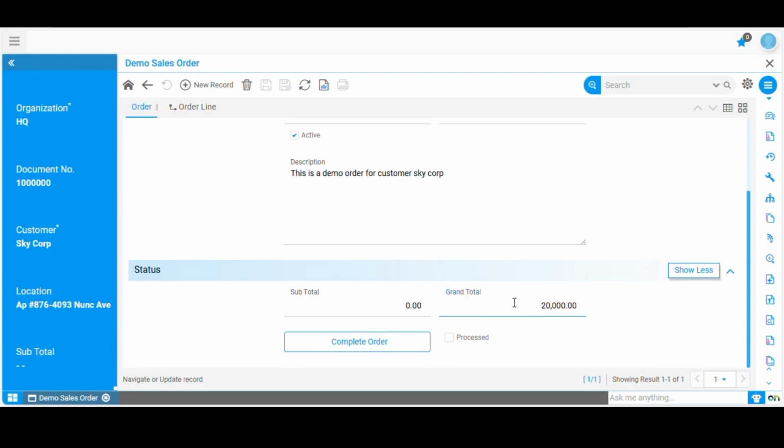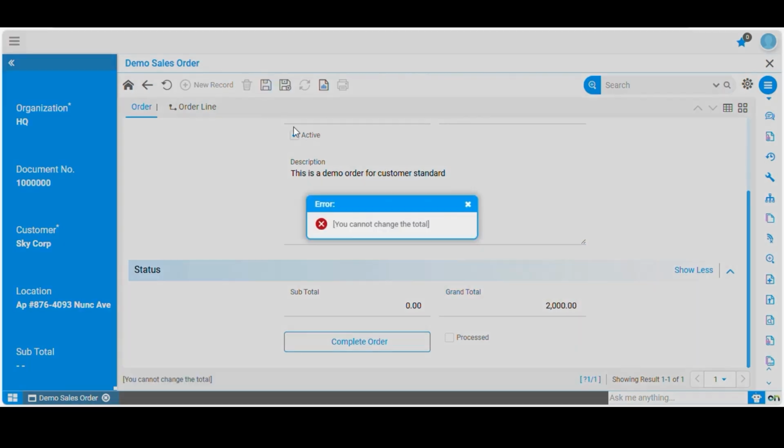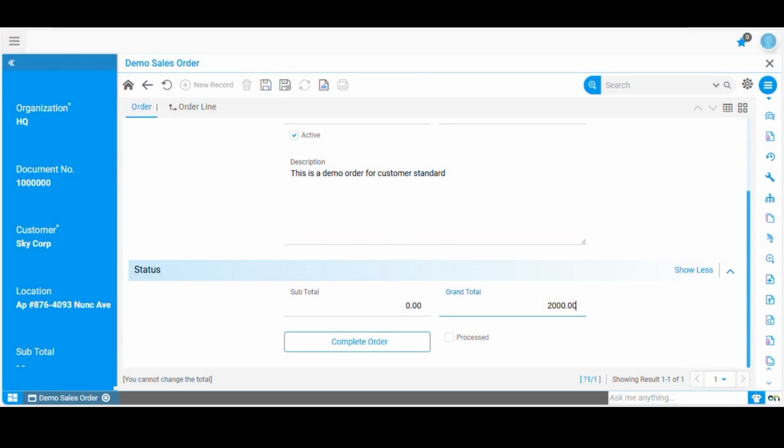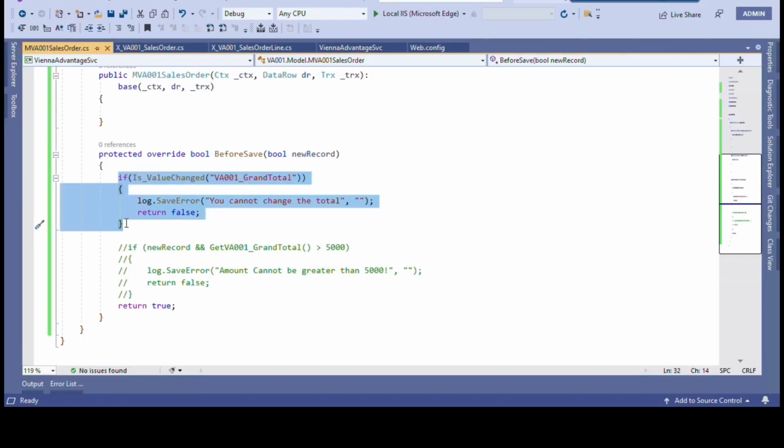To illustrate, if I change a value in another column, such as the description for customer standard, and save the record, it saves successfully. However, if I change any value in the grand total field and attempt to save, the message "You cannot change the total" appears. This is because the M-class before save logic is configured to prevent any changes to the grand total field. These are some features available in the before save logic, or the M-class, for these trigger functions. I will now comment out this code.